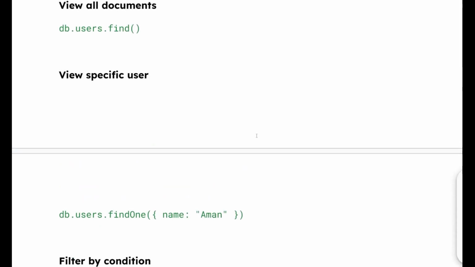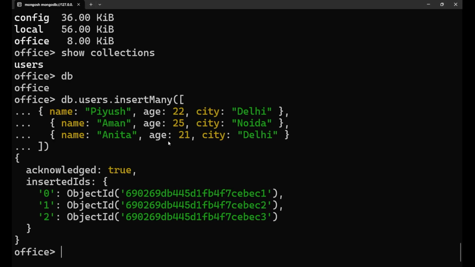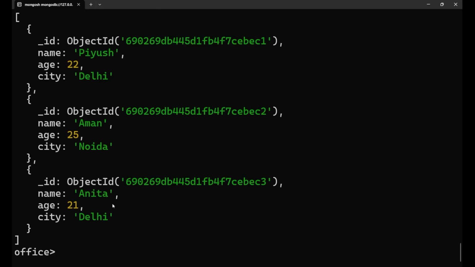So let's start working with it. I go here. Let's do cls. Everything is clear now. Now db.users.find. If you put just find and put a bracket, you are not giving any condition. That means you want all the data. So if I press enter, you can check I got all the data here.